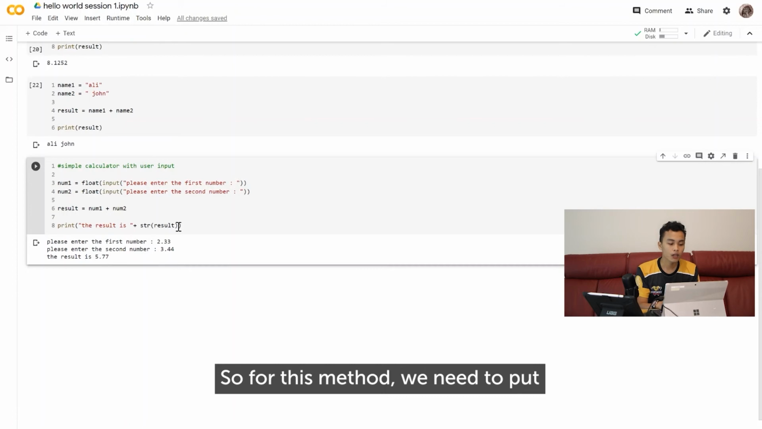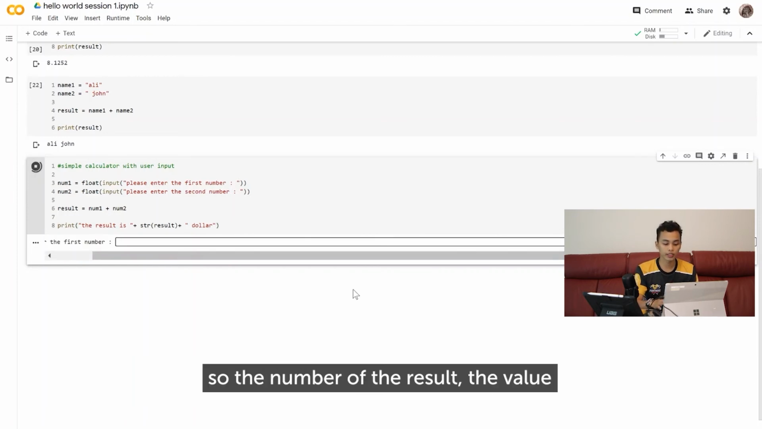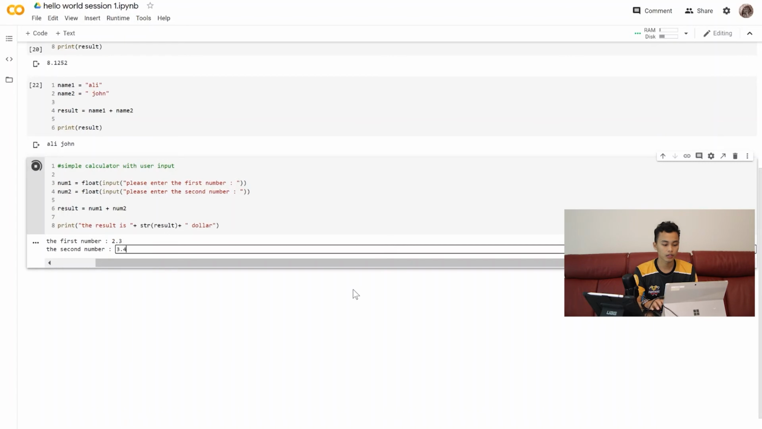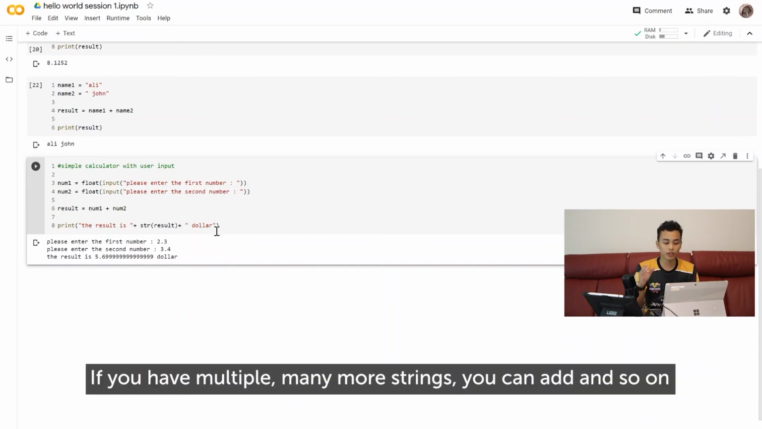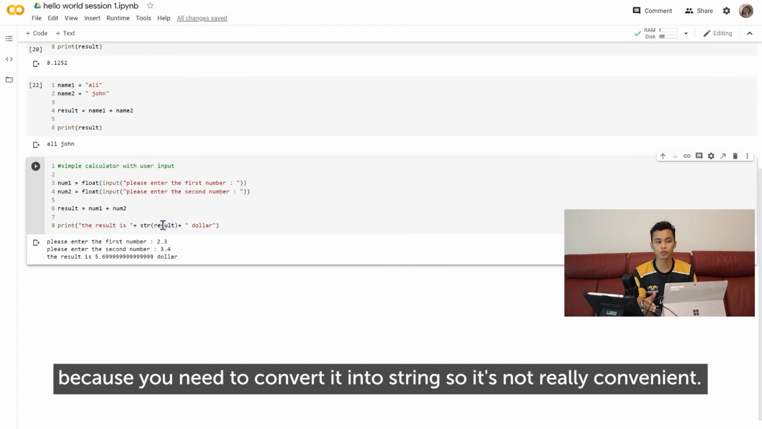For this method, you need to put plus, and then the string you want to add after that, let's say $. So when you print, the value contained in the result will be placed in between the result is and the $. So the result is $5.969. And you can do it so on and so on. If you have many more strings, you can put plus, and so on. But somehow certain people don't like to use this, maybe because you need to convert it into a string, so it's not really convenient.